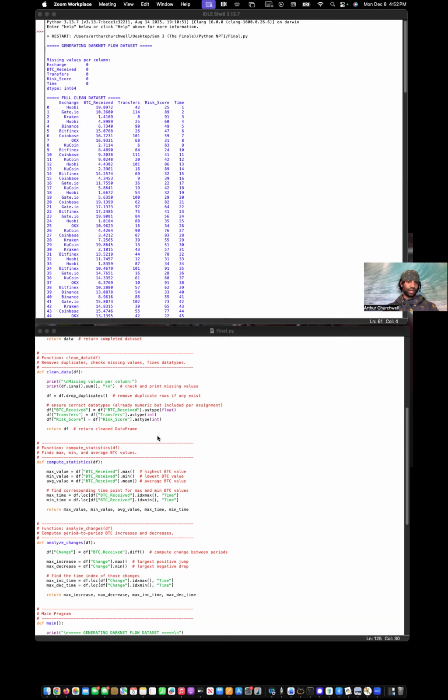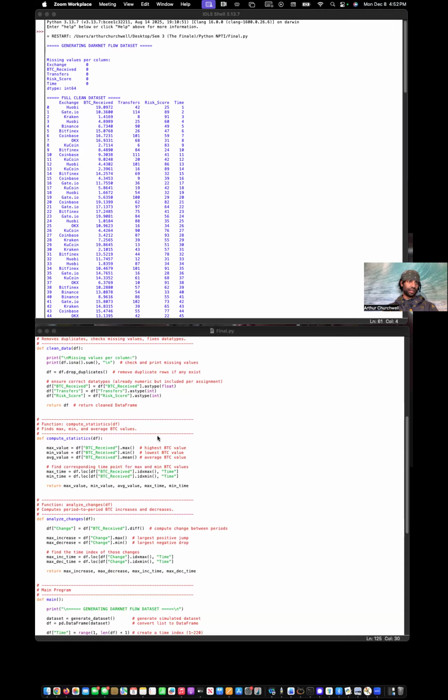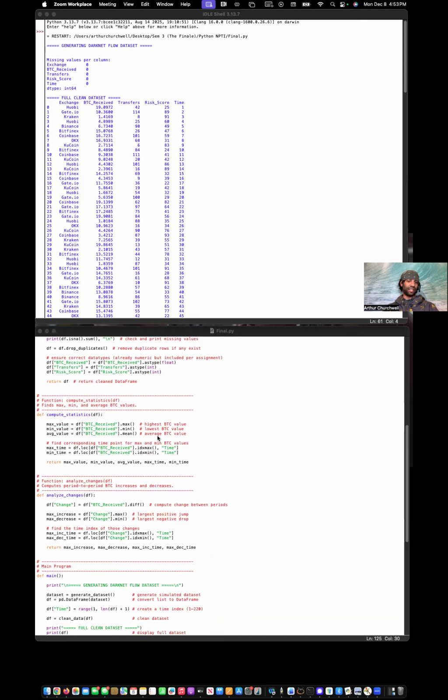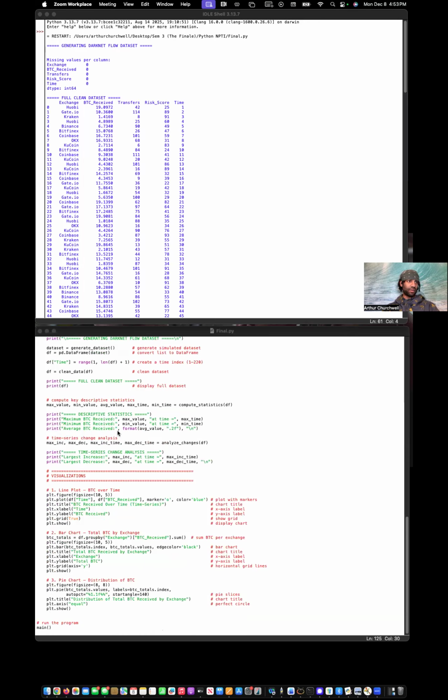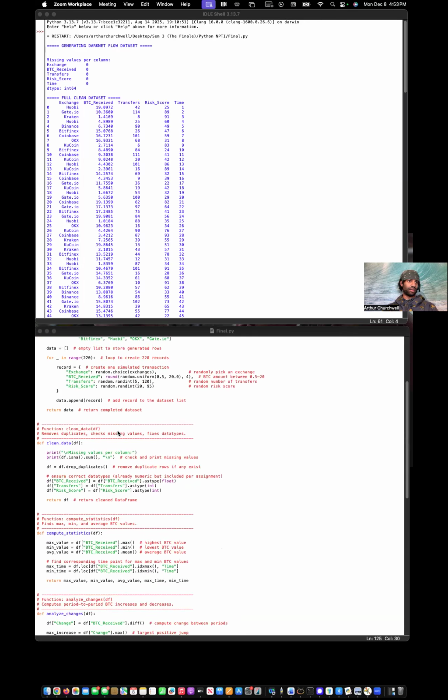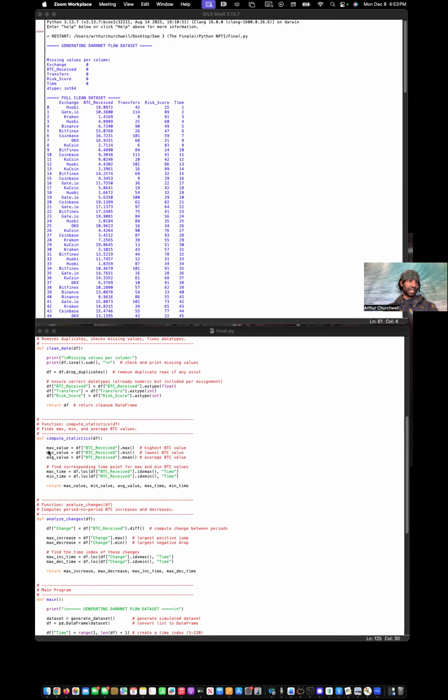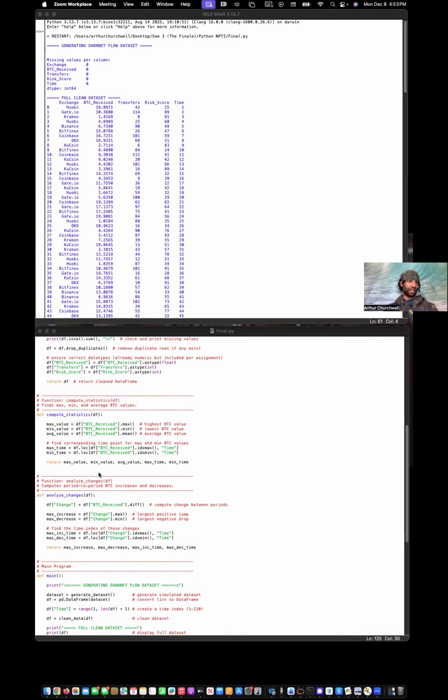Moving on to the statistics function. The function calculates the maximum Bitcoin value, the minimum Bitcoin value, the average Bitcoin value from the simulation, and the time index. So it captures the max time incurred, meaning the first and last values, or it should be.